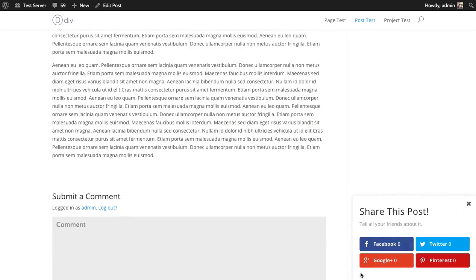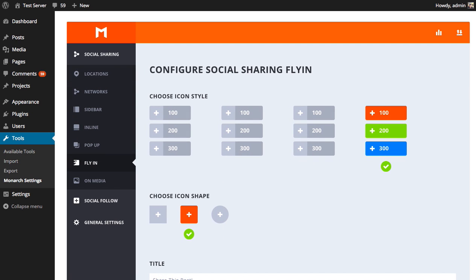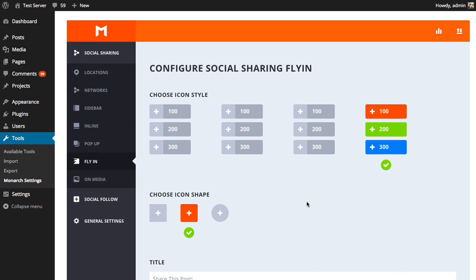So here's the FLYIN box. It animates in from the bottom corner of your page, and asks your visitors to share. It does a great job of grabbing their attention because it kind of pops in and it's very noticeable. So to configure the FLYIN, we're going to go over to the FLYIN tab here, and you're going to recognize, again, most of these settings: the icon style, the hover style, the icon shape.